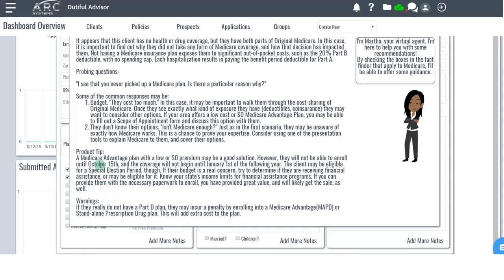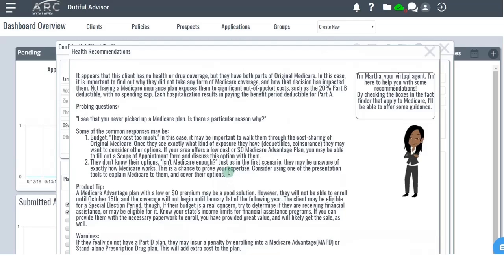In this particular instance, a product tip may be a Medicare Advantage plan. And one of the warnings for the agent might be that if they don't have a prescription plan, there is a possibility of a late enrollment penalty. So just things to watch out for so that when you are guiding your prospect or your client through, you're recommending the proper course of action for them.